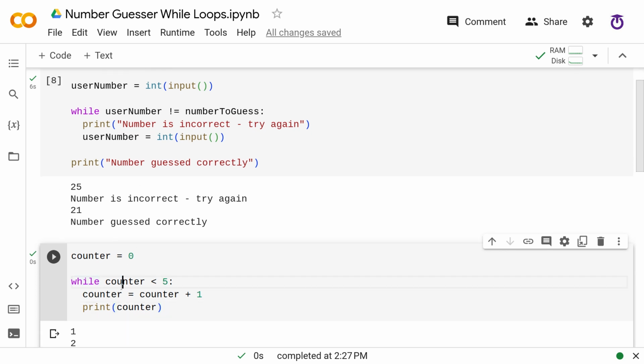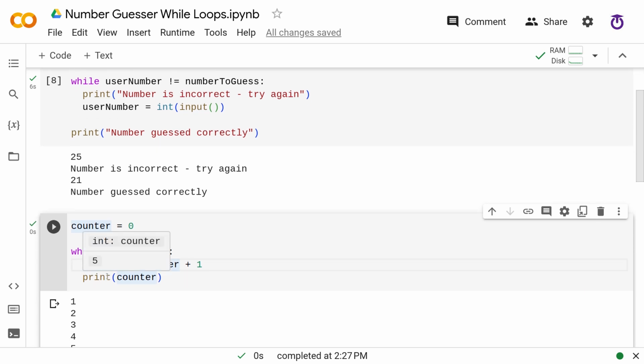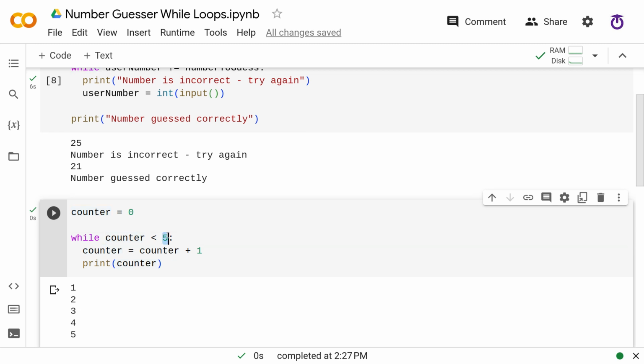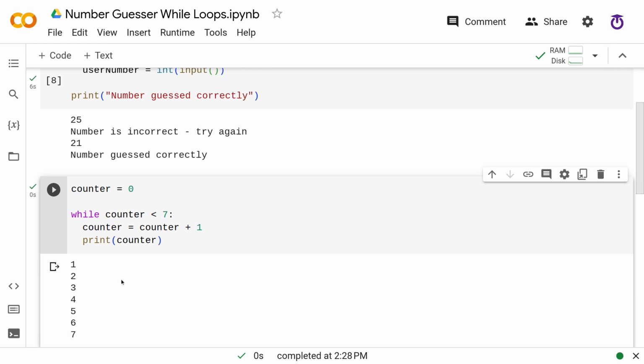But you can also use them if you want something to happen a specific amount of times, like so. Here we've created a counter and it only goes up to 5. You can use a for loop for this, and we'll learn about that in another session. But if you wanted to go to 7, you just change that to 7 and it will go from 1 to 7 like so.